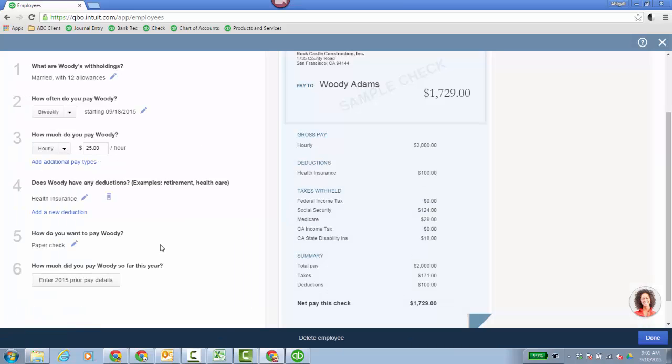I'm going to leave mine as paper check. And then how much did you pay Woody so far this year? So here's where you'll have the ability to enter the year-to-date payroll.